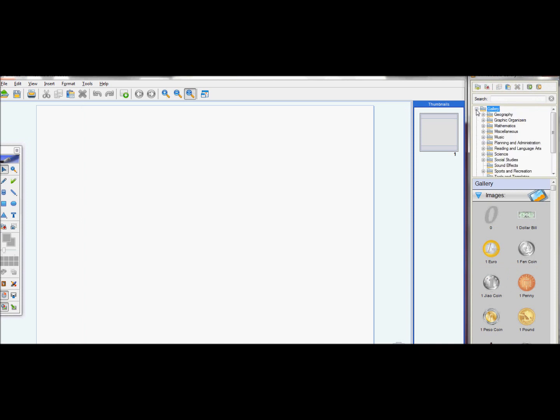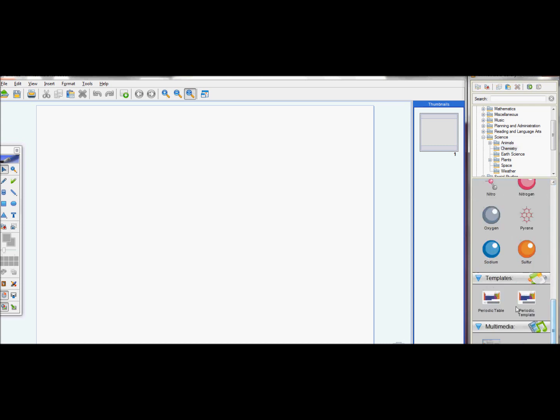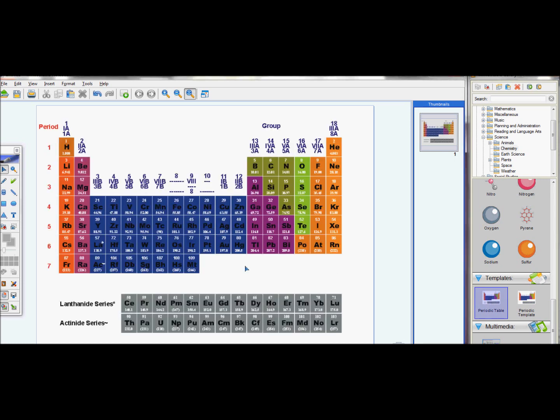They're then going to go up to gallery. They'll need to select science and chemistry. And if you look over here on the right side, you'll see all of the functions that come with the chemistry course. We're going to scroll all the way down, and we want to go to the periodic table. Now, if you click on periodic table and drag it over onto the whiteboard, you'll see that just the periodic table itself is full of information.